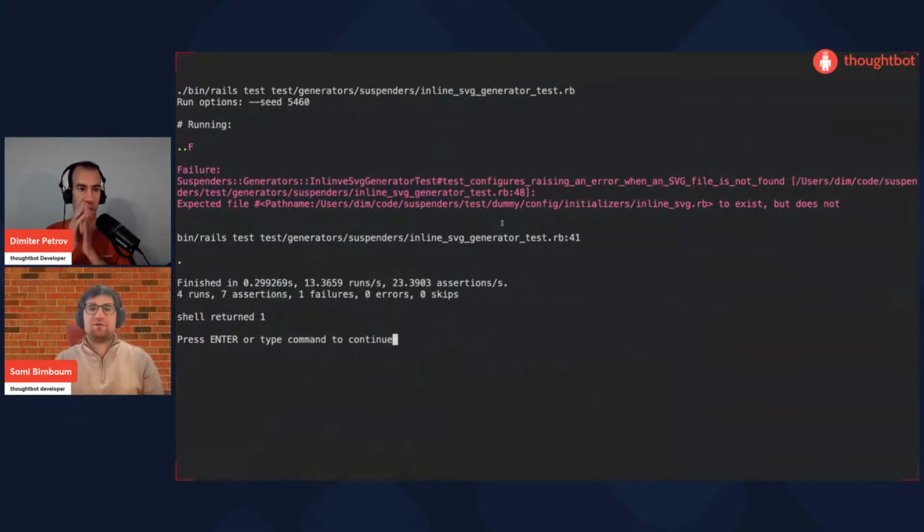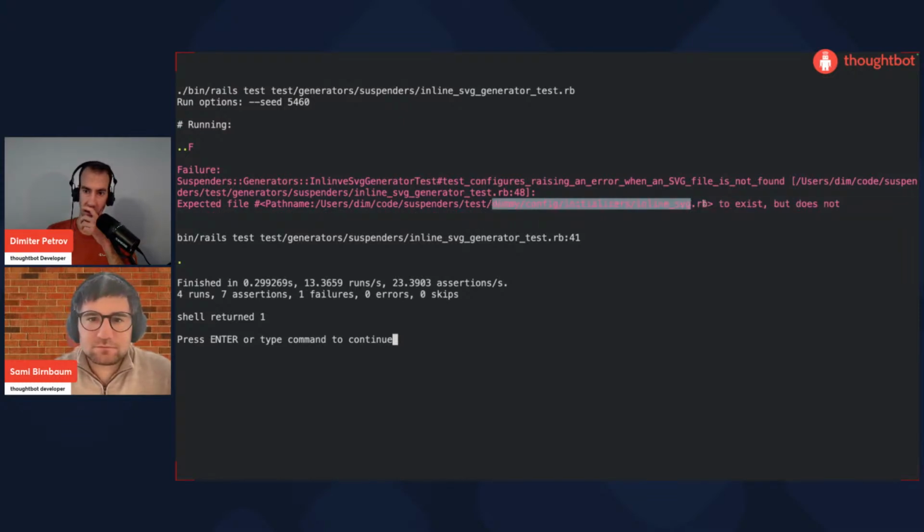Okay, so the path name does not exist. Yeah. So there's no this type of file. So test is the test directory. Dummy is the test application that we have in this directory, and then underneath that there should be a config initializer inline svg.rb.